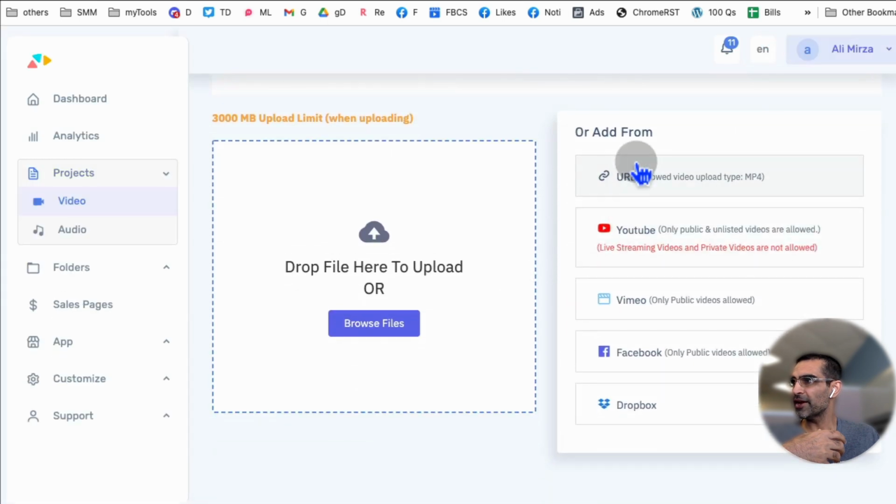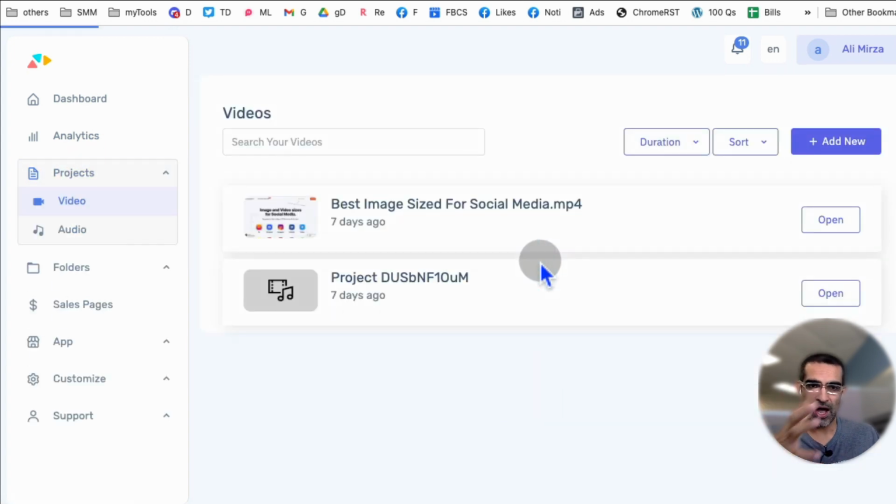And now look at this, you can get videos from any URL, YouTube, Vimeo, Facebook, or just browse or upload a video from your computer. I already have a video, so I'm going to open that and show you how to create small snippets from a long video, because that's one of my favorite features of Vidtags.